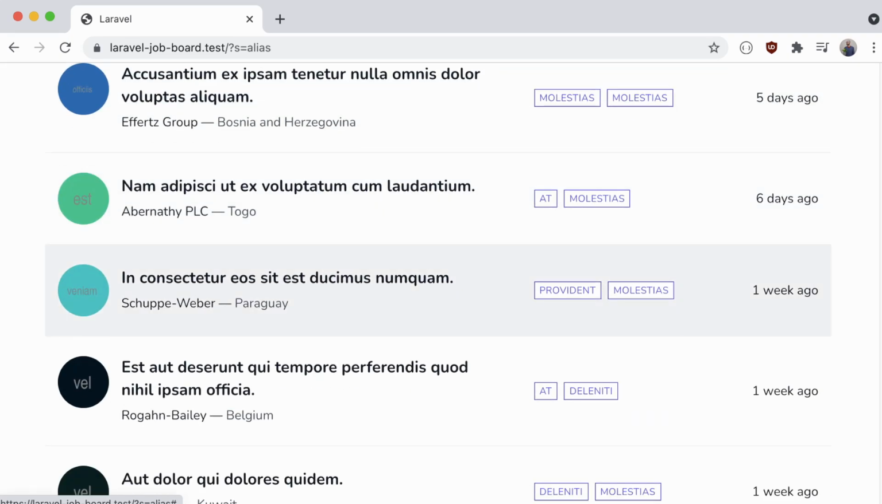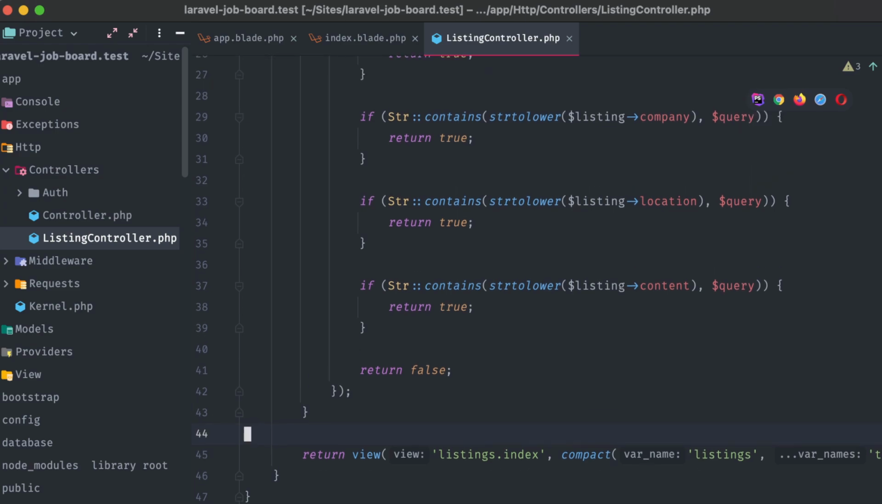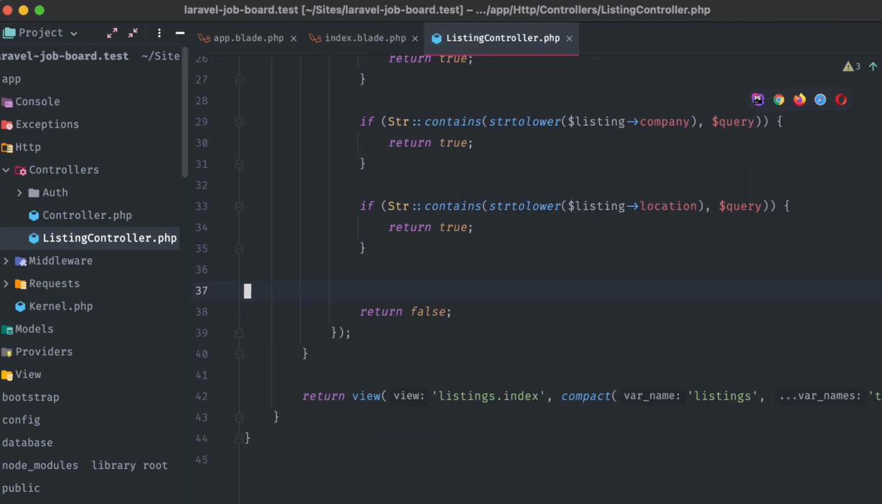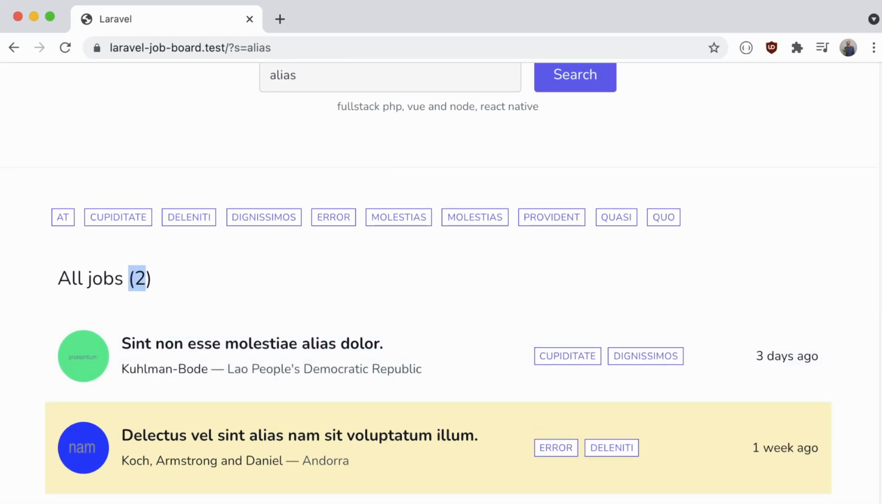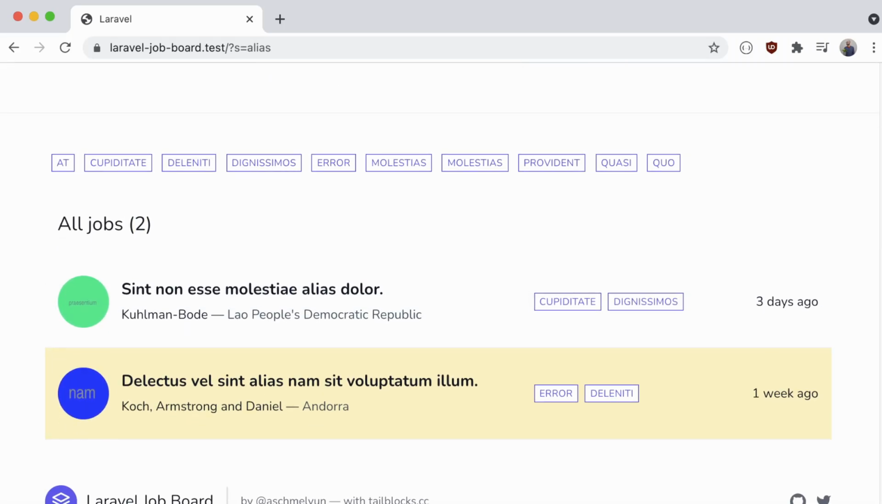Actually, I changed my mind. Let's not look through the listing's content. Okay, and now we only have two. You can clearly see that alias is in both of their titles.